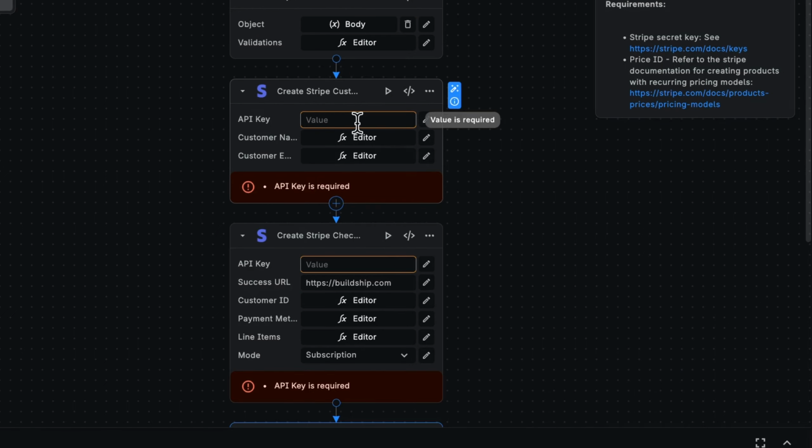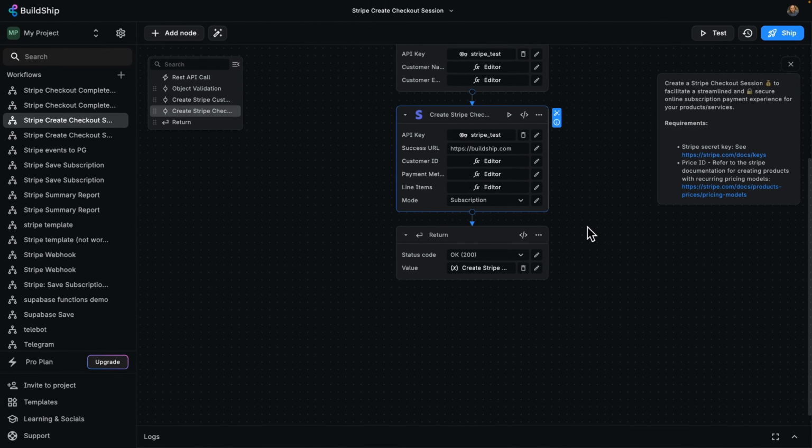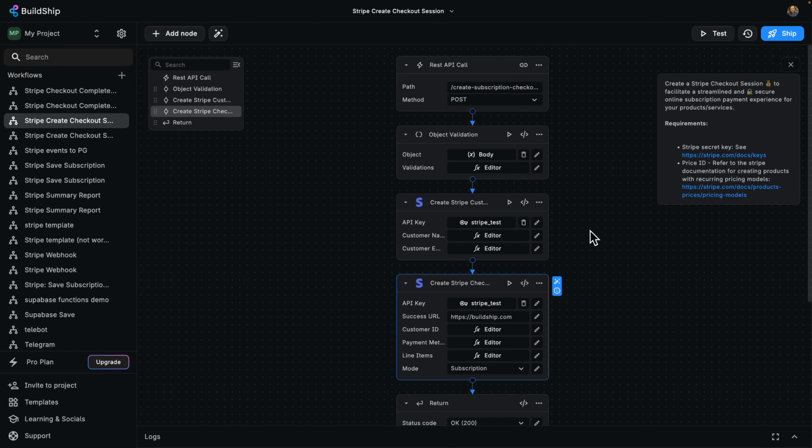Now in BuildShip, I'm going to go ahead and go over to secrets and add a new secret. Add secret key, and I'm going to call this Stripe test. Paste my value in there, and I'm going to go ahead and save that. So now that that's added, I can go ahead and set that API key. Great. Creating customer, all set. Let's go ahead and add that same API key over in the next node. Set that to Stripe test, and that's it. Believe it or not, we're ready to go. Let's go ahead and ship this.